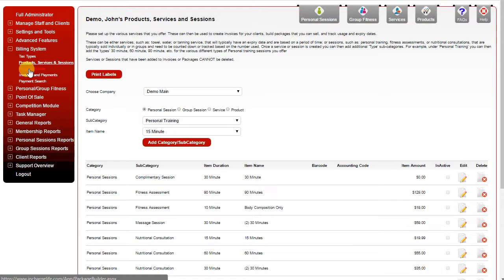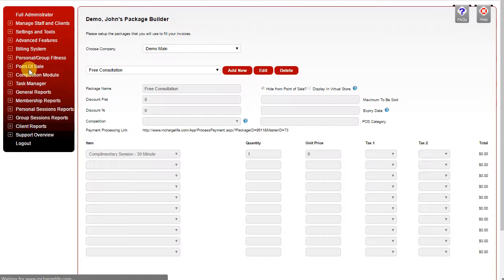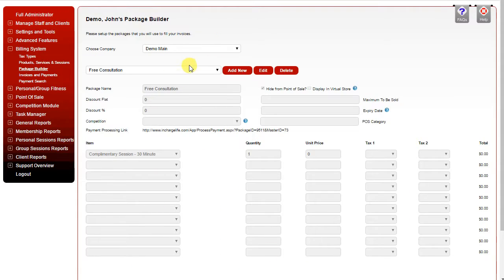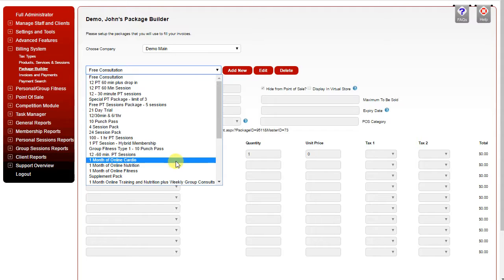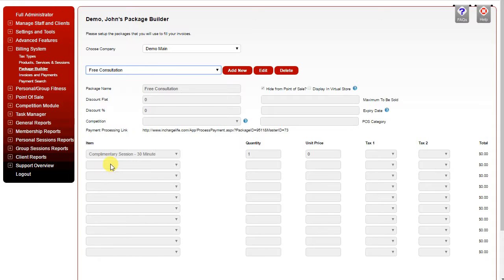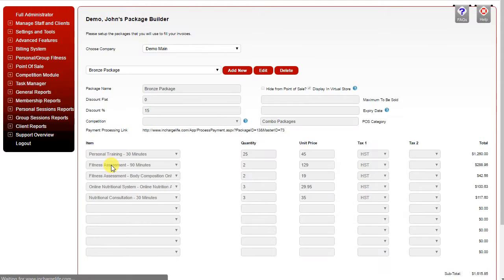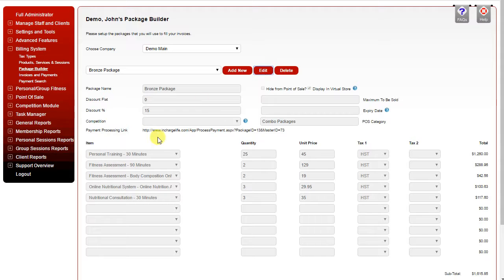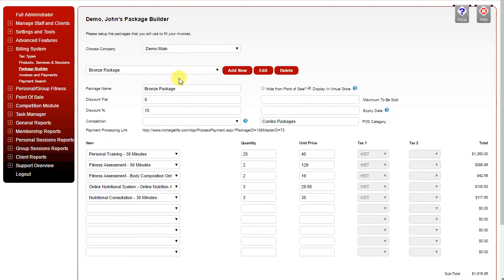So it's also in the menu on the left. When we go to the package builder, we can see, using the drop-down, some of the packages that have currently been created. Let's go down and look at this bronze package that we created as an example. We'll click Edit to make it active. So we can see we've got a package name. You can apply either a flat rate discount or a percentage discount to this package, which will then be applied at the point of sale.